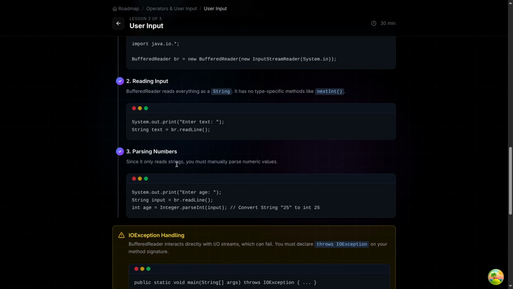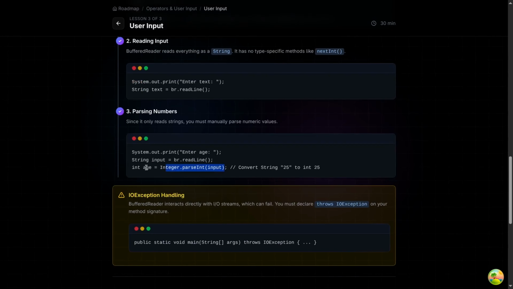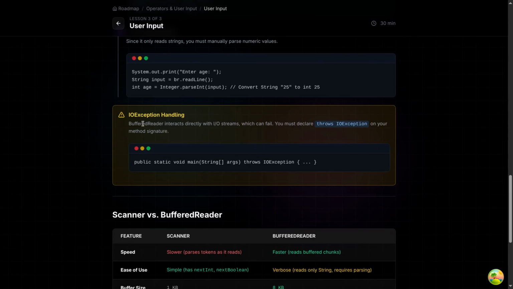Parsing numbers: since it reads strings, you must manually parse numeric values. Integer.parseInt(input) converts the string 25 to the int 25. Then we have other methods like parseDouble, something like that. IOException handling: BufferedReader interacts directly with the IO streams, which can fail. So you must declare throws IOException in your method signature. And this is a checked exception, okay. We will see these kinds of things in our exception handling. Just notice that we have to add this here.